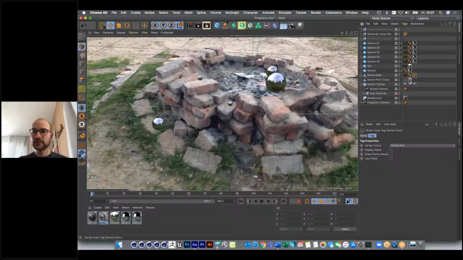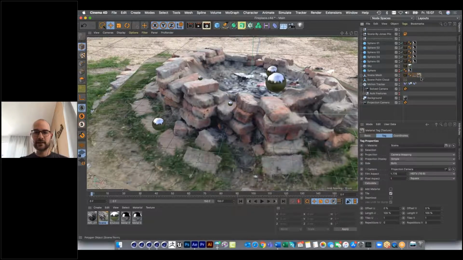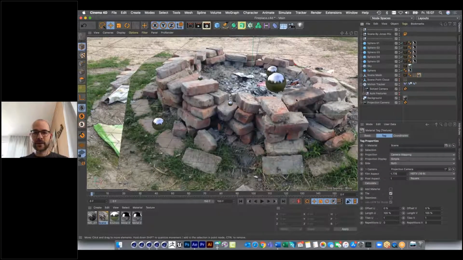So here is a vertex color tag. So scene reconstruction creates this vertex color tag automatically, and it stores the colors that it finds in the footage directly on the points of the geometry. And later, if you need it to be more accurate, and that's what I did here, you can also use camera projection, for example, to reproject the original texture onto this geometry.